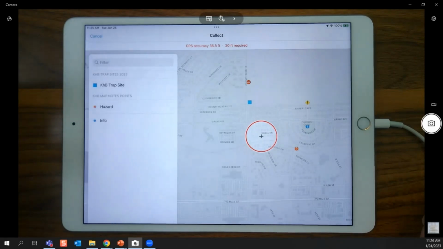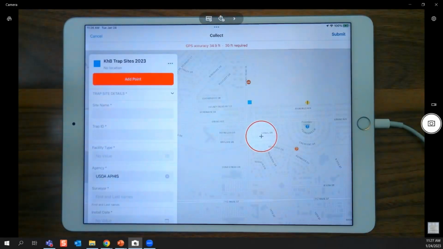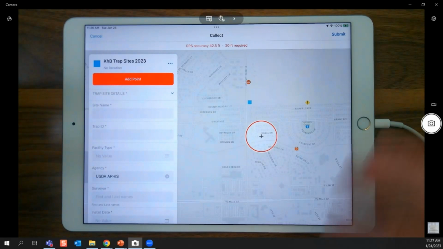And now again, because all of my layers are active, I've got a choice between the layers. So I would like to add a trap site. And so I'm going to go ahead and tap that option. And now we have a data form. And I'm in my basement.